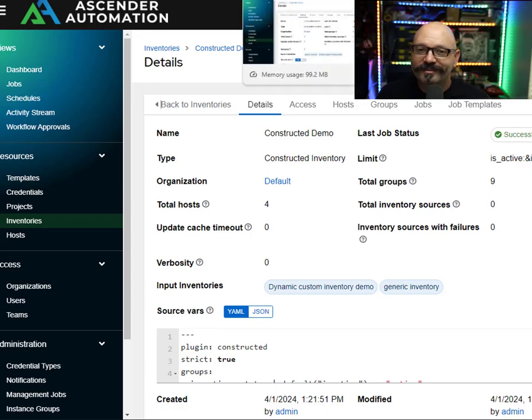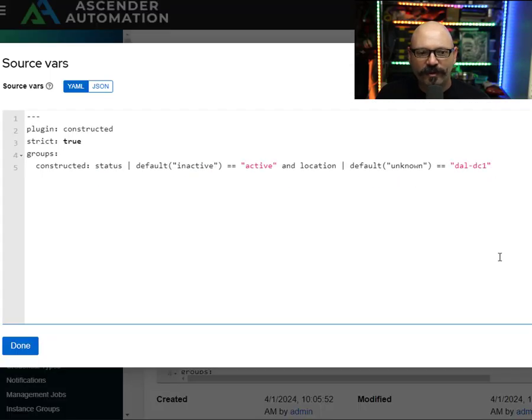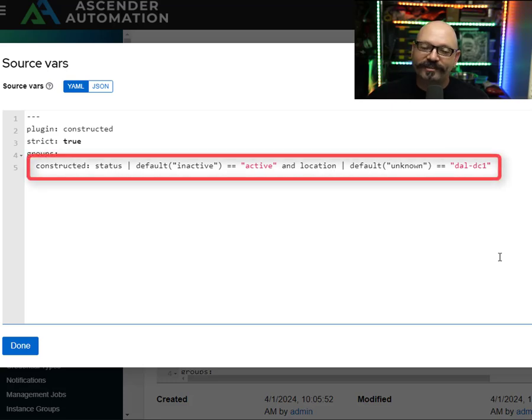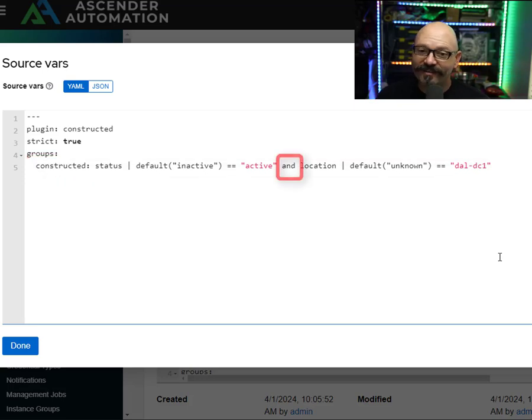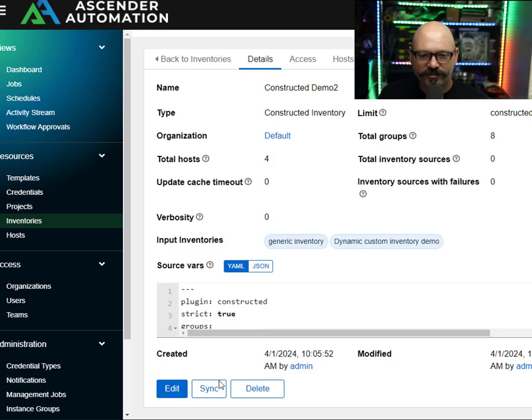Here's another example that does the exact same thing. In here, I'm going to expand this a little bit so that you can see my group section. I'm using the plugin constructed, strict true again. Only in groups, I'm creating a group named constructed. And I'm saying, hey, the status equals active, and you see that operator there, and the location is also in Dallas. So the only hosts that are even making it through my filtering here are going to be the ones that meet all of my criteria. They're going to go into constructed, done, and then scroll down and hit edit.